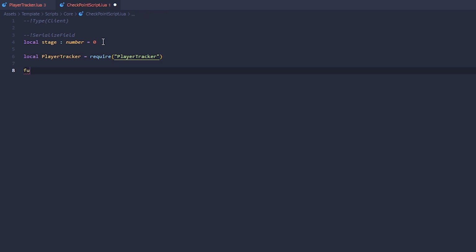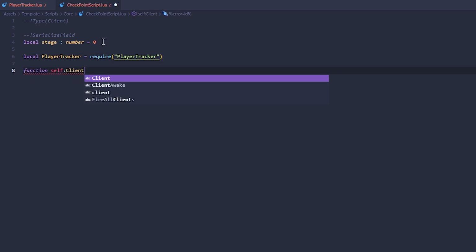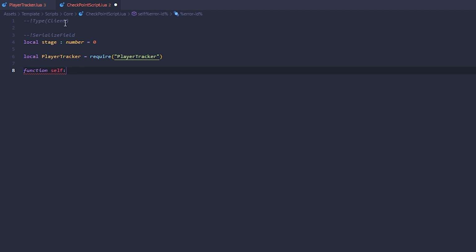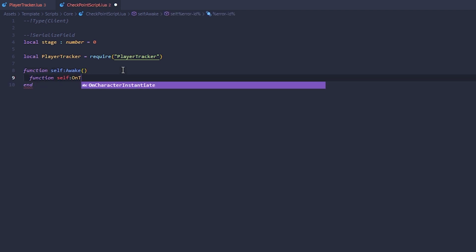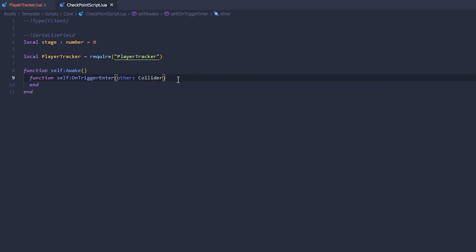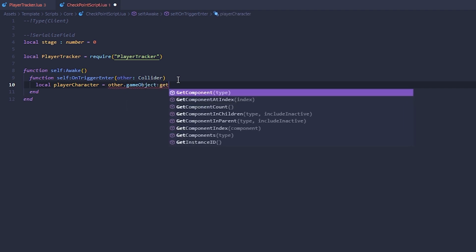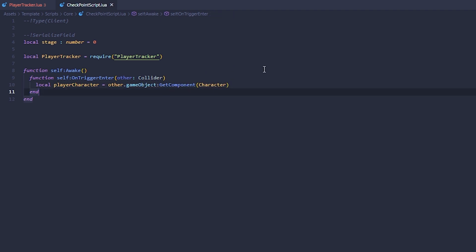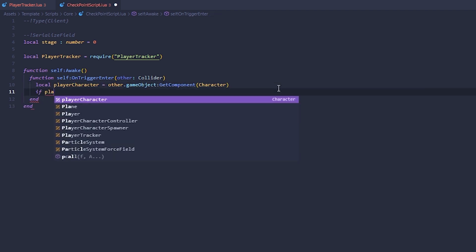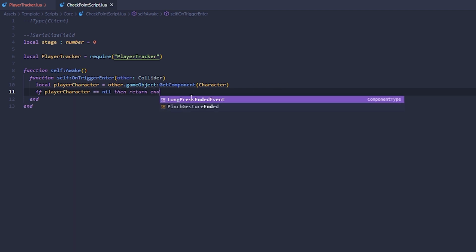And then I'm going to listen to the function, which is the client awake. But we don't need to do client awake here because the type is already client. So I'm just going to do awake. And in the awake, I'm also going to listen to another function, which is the onTrigger enter. The onTrigger enter takes the other as a collider, and that other must be the player. So we're going to say local player character equal other dot game object dot get component character. Meaning, we get the character component from the other game object. And if player character is nil, then we return and exit the function.